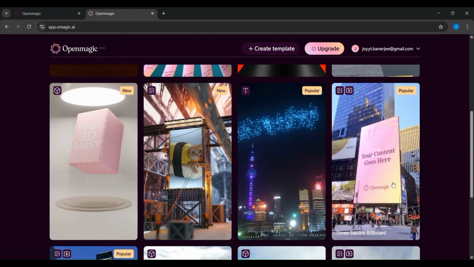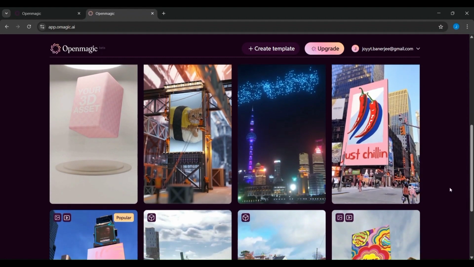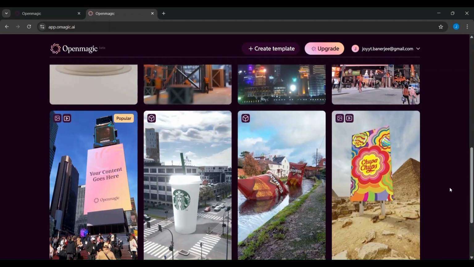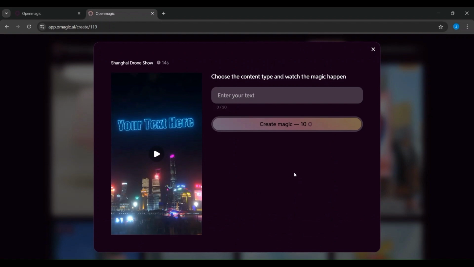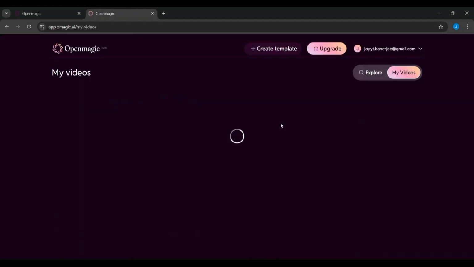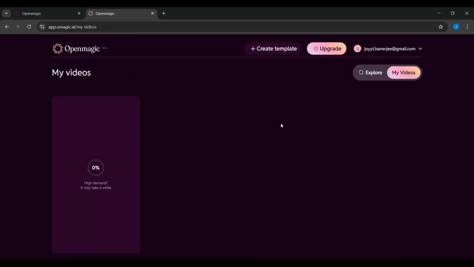Once you click on the template, it opens up this screen, and it's super simple. On the left, you get a little preview video showing how the final animation will look. You can even hit play to see the drone lights forming a message in the sky over the Shanghai skyline. Pretty stunning, right? Now on the right, you've got a basic input field that says enter your text. This is where you get to customize the animation. So instead of it saying your text here, you could type your brand name, a product launch message, etc.